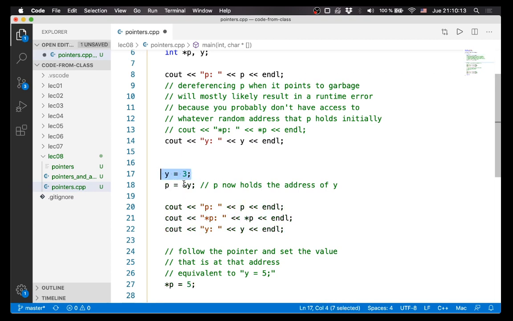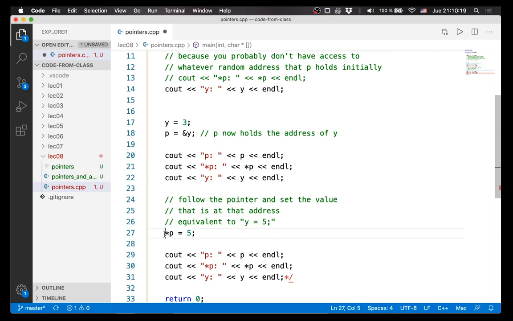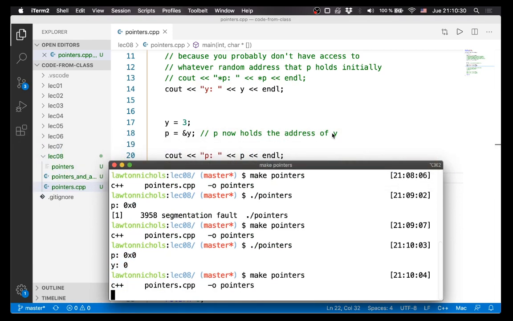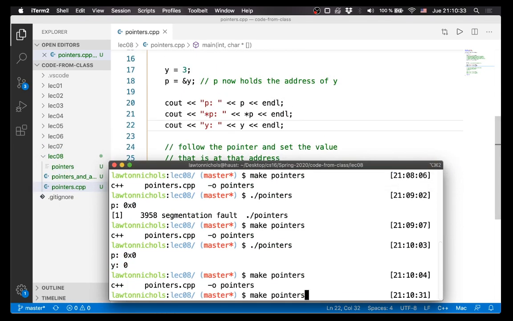All right, so let's actually give these things values. So y, let it hold 3 now, and let p point to y. So p holds the address of y. All right? And now let's print out all of those things. Let's print out p, what you get by dereferencing p, and then also y itself. Okay? Let me put that in view.